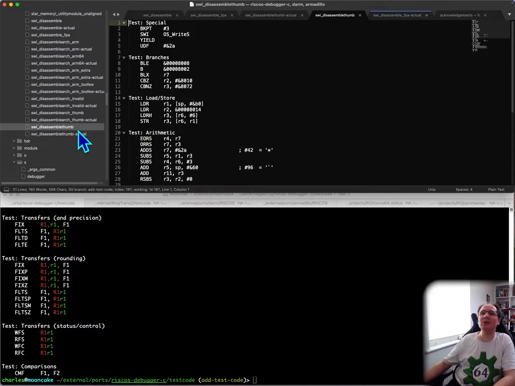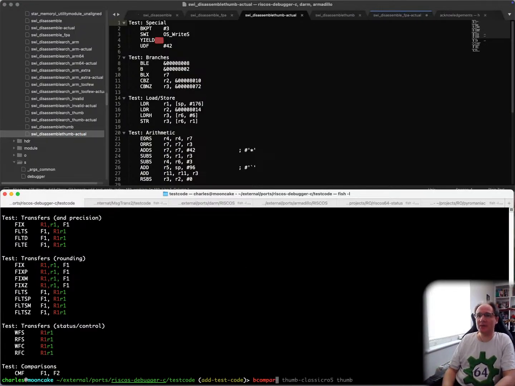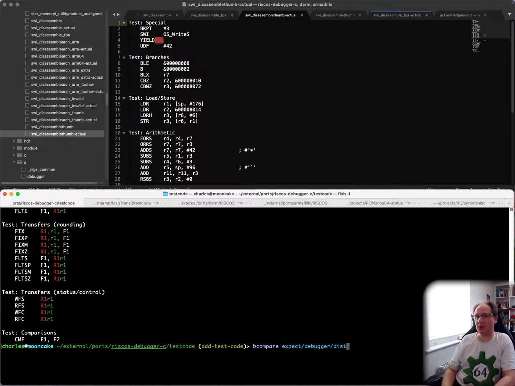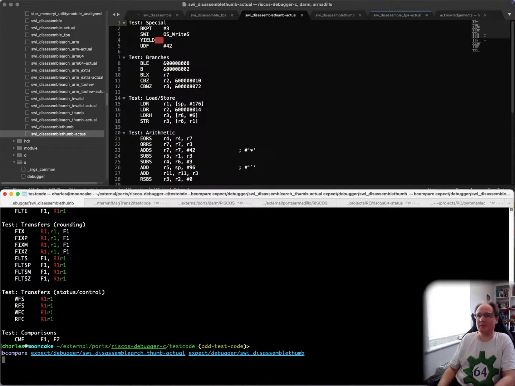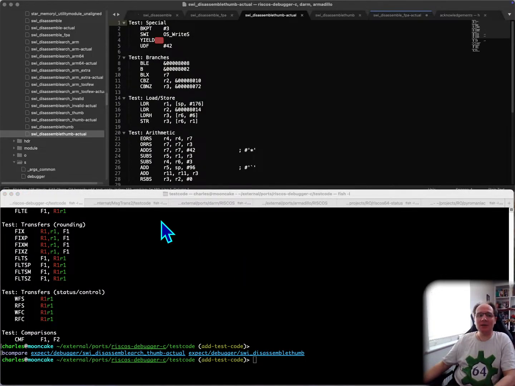Yeah, I'm going to have to look at those in a proper diff, aren't I? So let's do a compare of them. So expect debugger disassemble thumb actual against expect debugger thumb, that one. Okay, and where's my window gone? Here it is. It's over here.